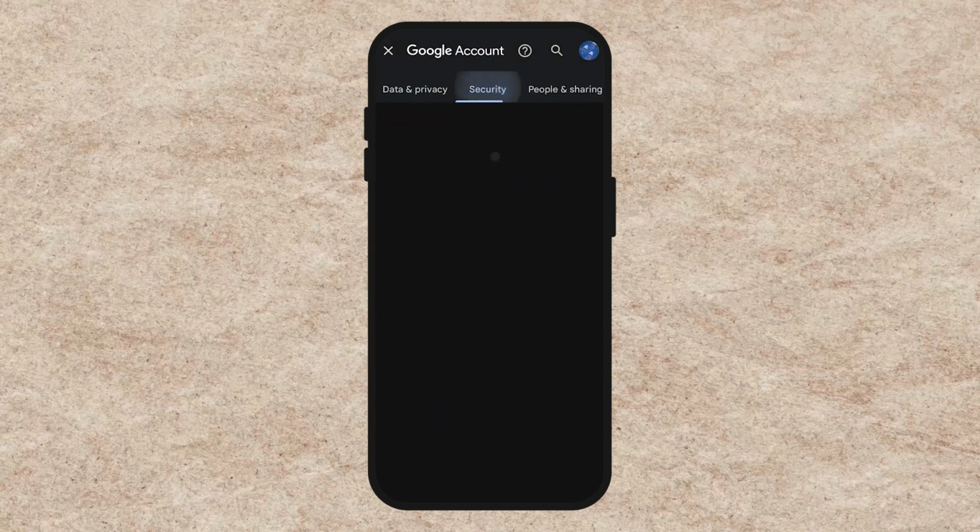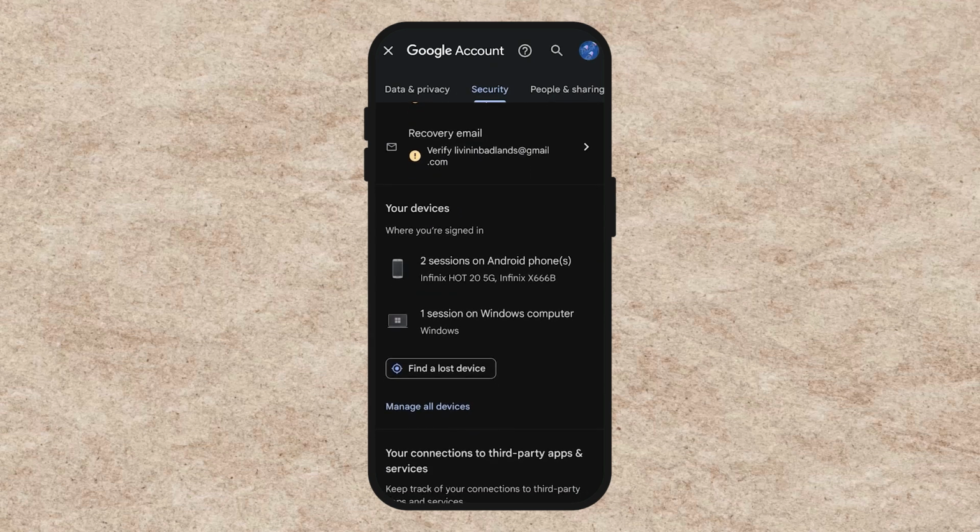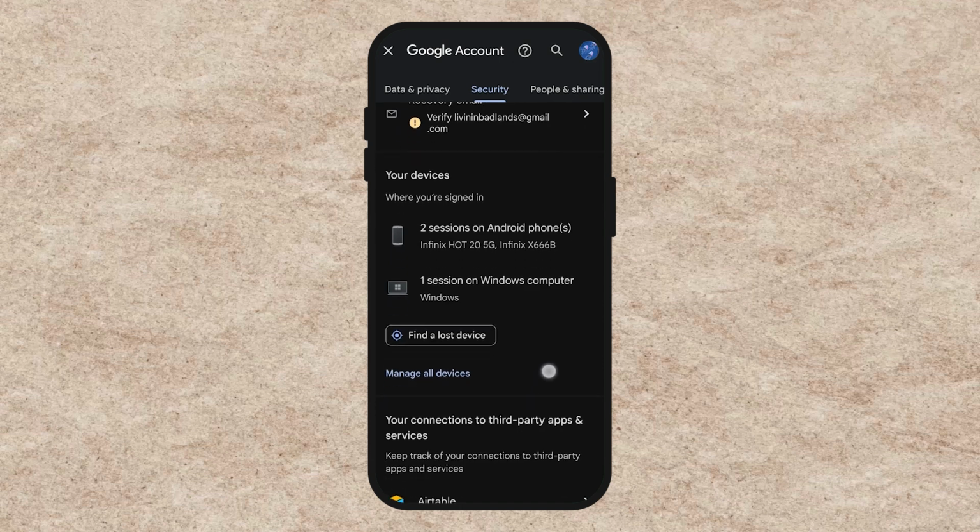Next, go to the Security section and click on Devices. Here, you'll see a list of all the devices you're currently logged into. You can manage all devices, remove specific sessions, or get information on when and where each device was last used.